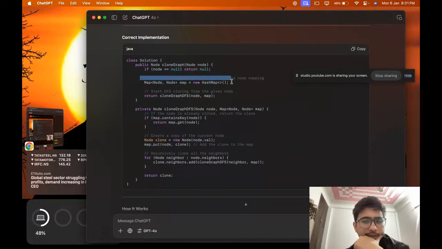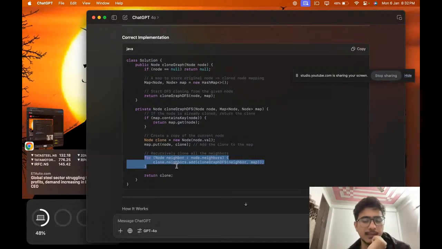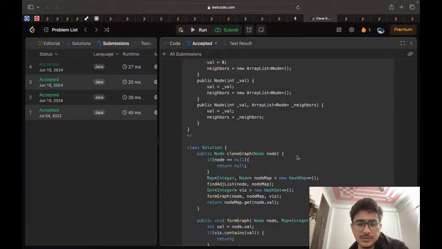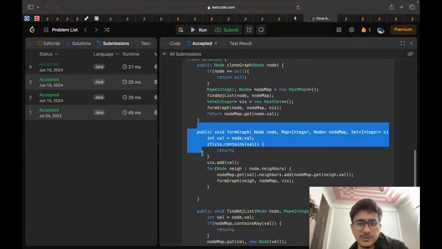here we are creating a map, node, then calling this function. Then if our map contains that node, we will return the corresponding node to that. Otherwise, we will create a clone and put that into our map and call that function. So we have merged these two functions, this one and this one, into one function.